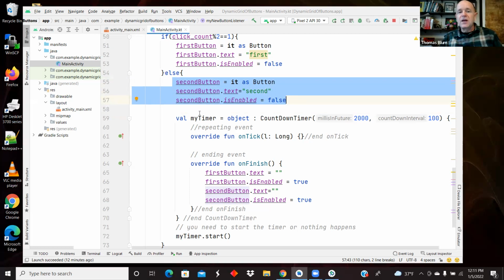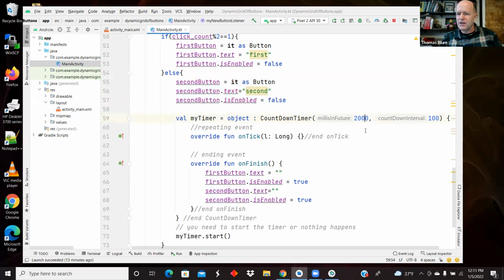Okay, so after you click the second button, you're in the else. We established what the second button was, changed its text, disabled it, and then I'm starting a timer. I'm using a countdown timer. The countdown timer has two timers in one: a repeating part of the timer, and then how long this timer exists. I'm not really using the repeating timer. There's an onTick event, and I'm not doing anything with that. So I probably should increase this interval, so I don't need to be calling this function that doesn't do anything this often.